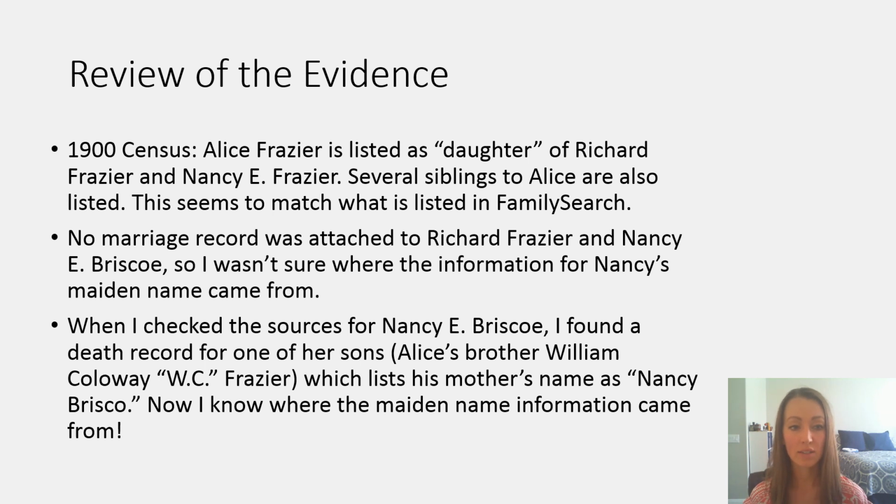And next, we needed to find the maiden name for Nancy. We needed a source for that because we didn't know if Briscoe was correct. We hadn't seen that on a source. So we checked the sources for Nancy Briscoe and found a death record for one of her sons, Alice's brother, William Calloway Frazier, also known as W.C. Frazier, in which the mother is listed as Nancy Briscoe. So now we have an original source with direct evidence that Nancy's maiden name is Briscoe.